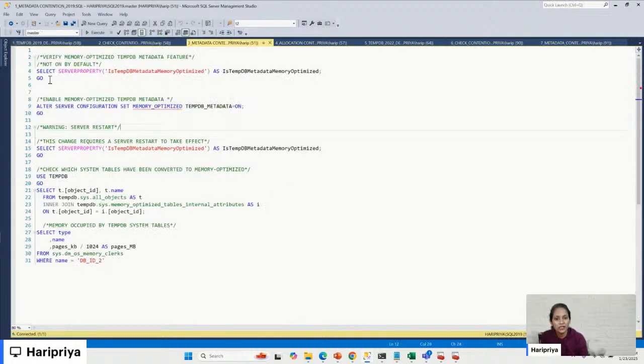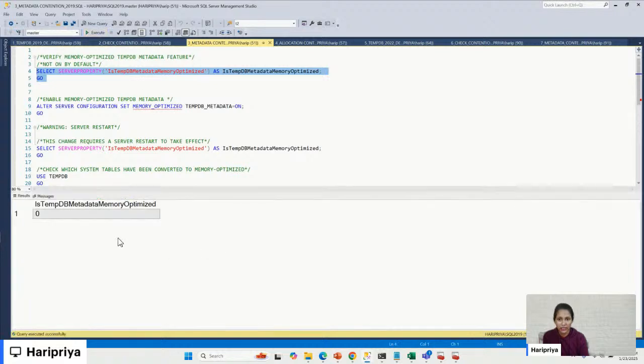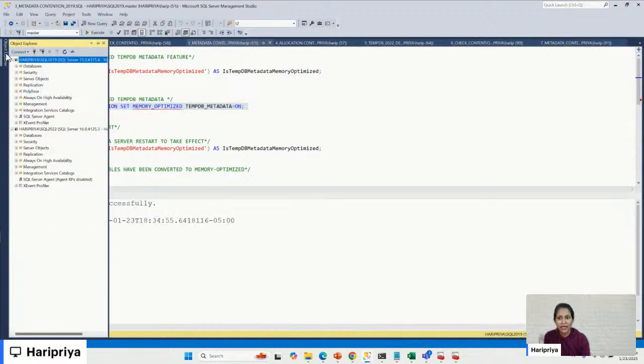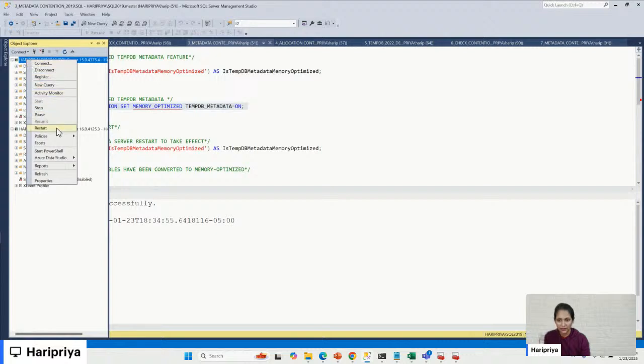this new feature that I just talked about, which is the memory optimized TempDB metadata. So it is off by default. So if I check here, this is 0. I'm going to go turn it on using the server configuration. And for this to take effect, I need to restart my SQL service. And I'm just doing it from SSMS.